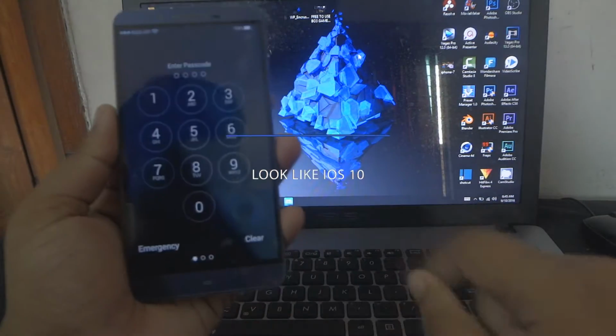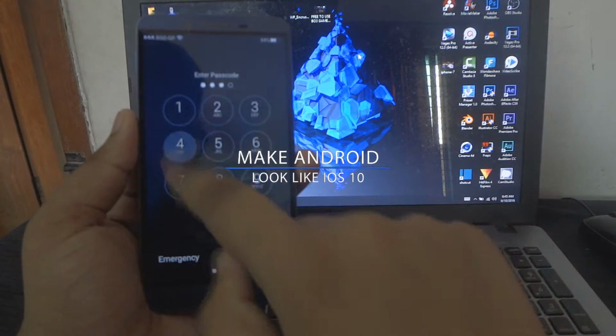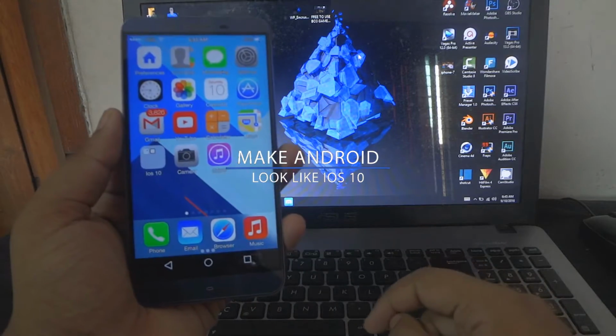Maybe you are an Android user, but you like the iOS look and feel, then this video is for you.